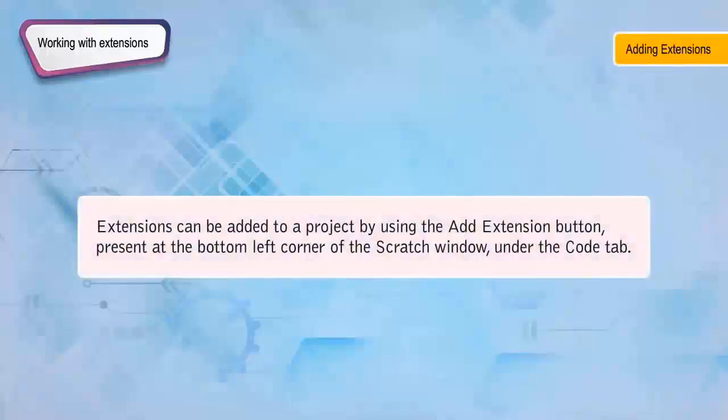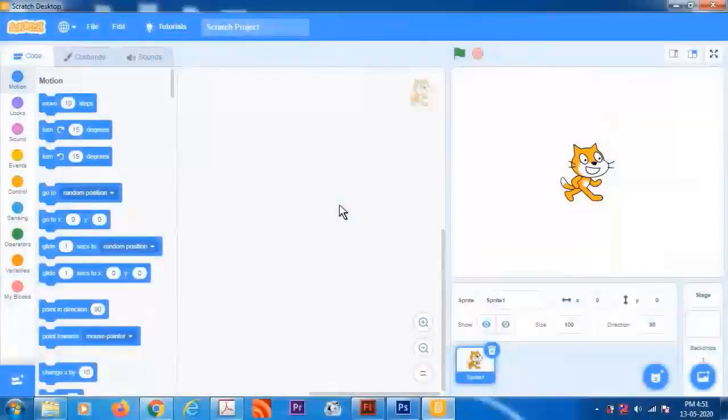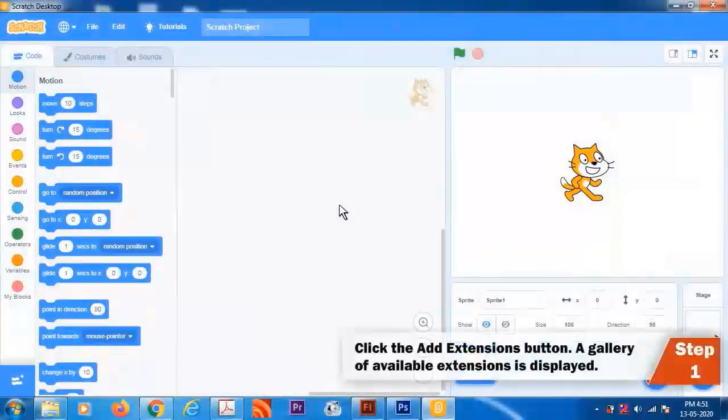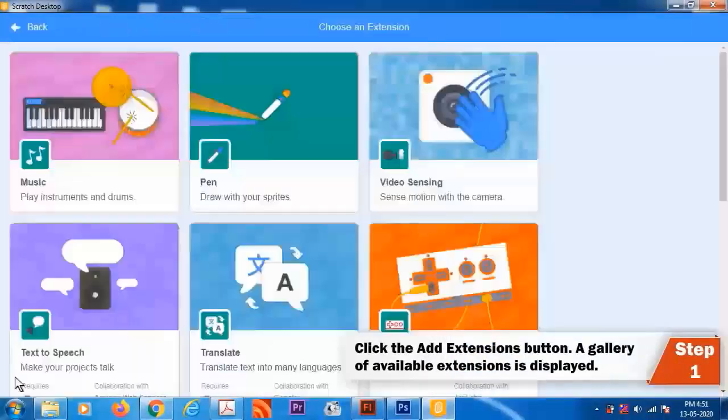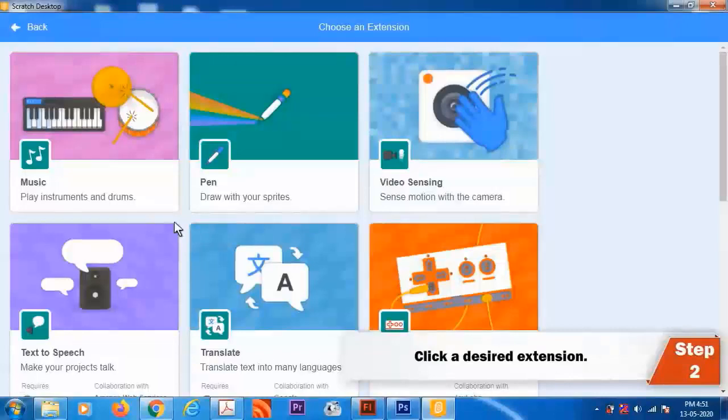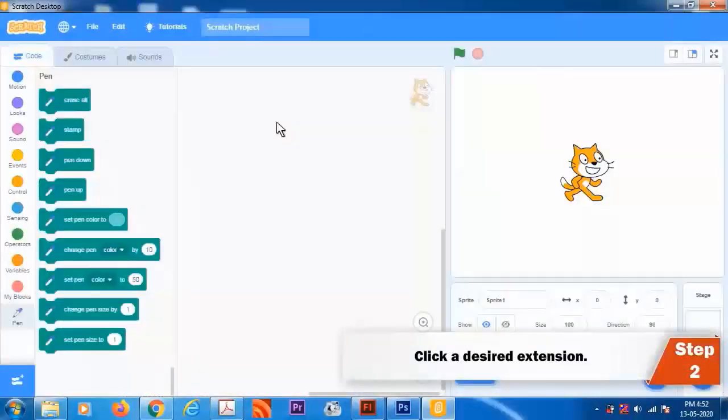Adding extensions. Extensions can be added to a project by using the Add Extension button present at the bottom left corner of the Scratch window under the Code tab. The steps to add an extension are: Step 1. Click the Add Extensions button. A gallery of available extensions is displayed. Step 2. Click a desired extension.